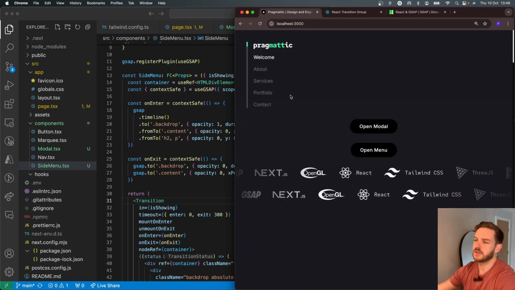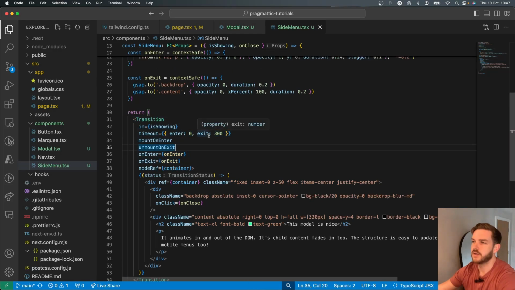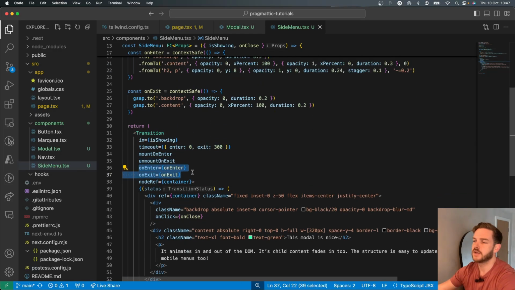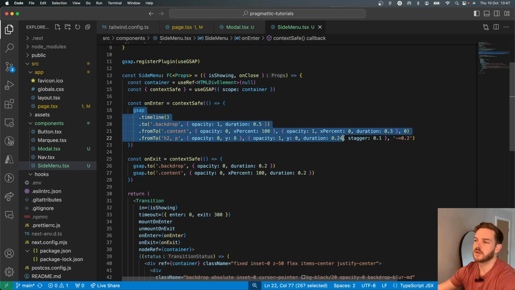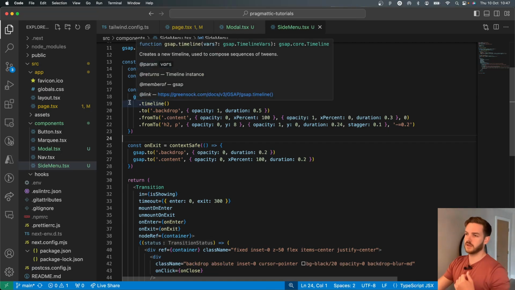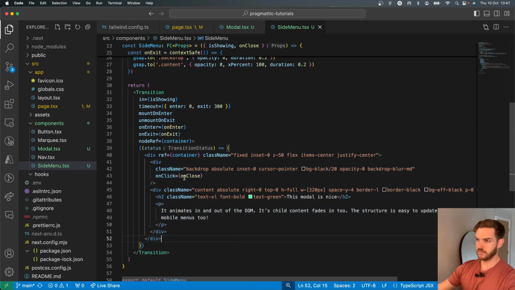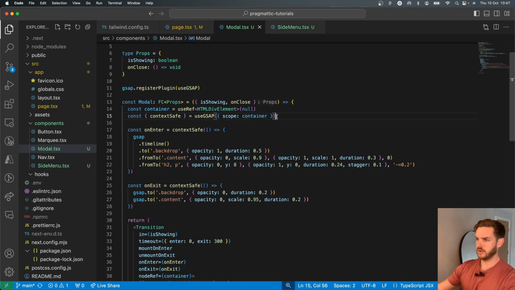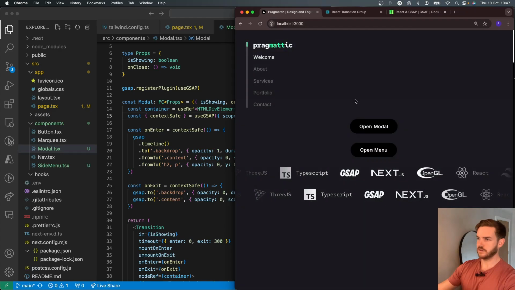All right, cool. So yeah, as you can see, using the React Transition Group with its onEnter and onExit functions, we can animate the content, the backdrop, and anything exactly how we want using GSAP. Timeline's really flexible. With the mount and unmount, these elements are removed from the DOM. Yeah, there we have it. Modal and side menu.